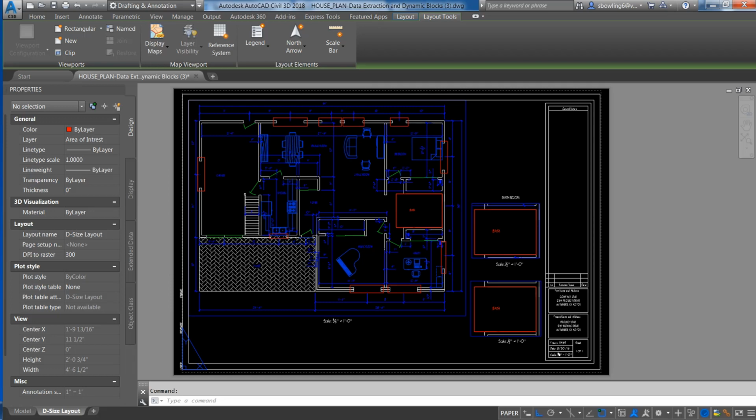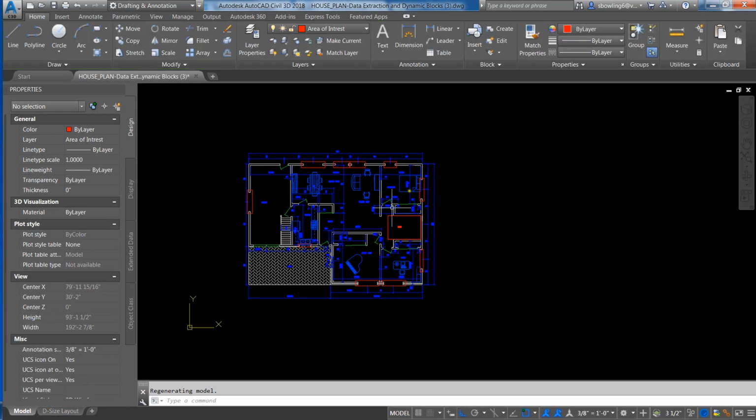For this exercise, you're going to download the drawing that I've supplied in the homework assignment. It'll open up in the Layout tab, and this is what you're going to end up working with. Everything in the area of red is an area of interest that you need to work on. So go to the Model tab.